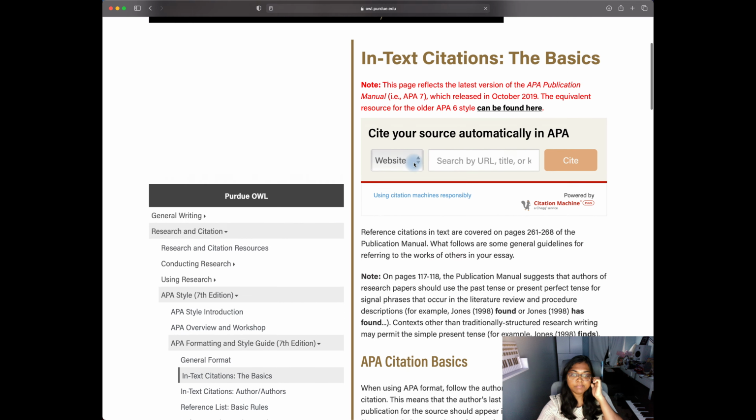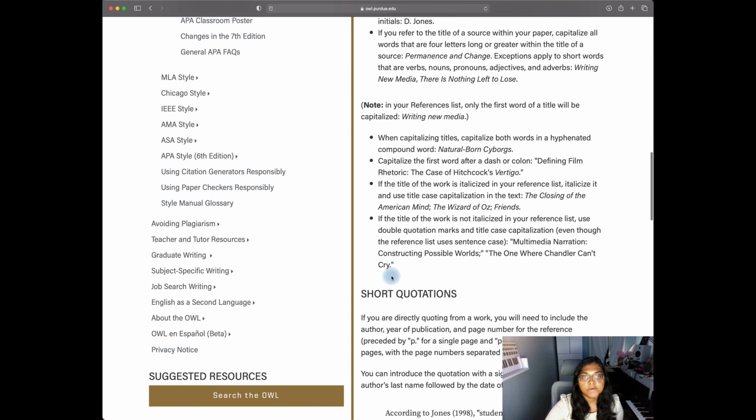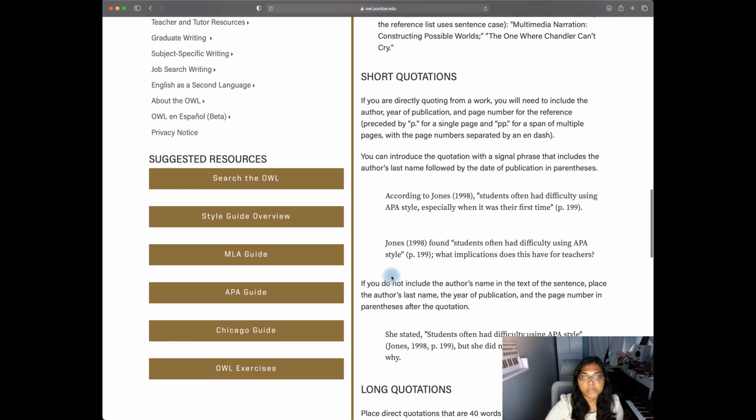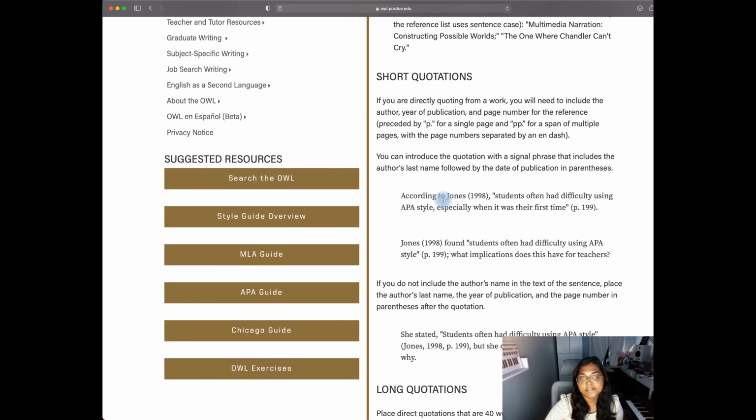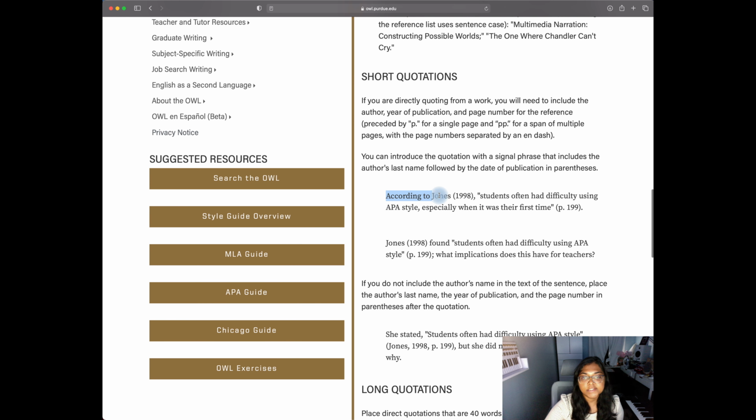There are two basic ways of citing your sources in your text. The first way is to list the author's name in what we call a signal phrase. A signal phrase is a short sentence or a short introduction to your quote. This indicates that you are about to state a quote or give a quote.